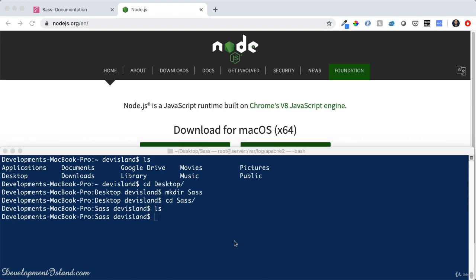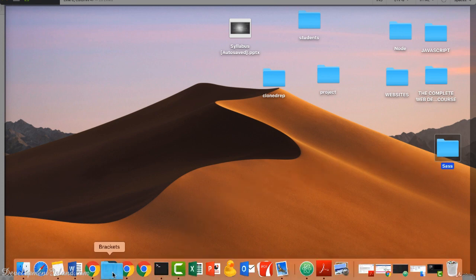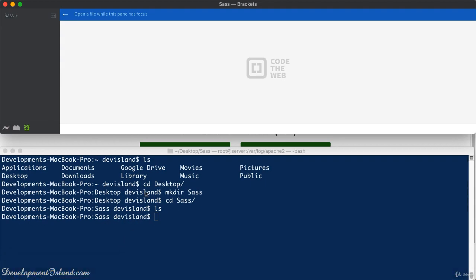If I go to my desktop, I'm going to find the Sass folder there. I'm going to open it inside Brackets by dragging it to the Brackets application. And here we go. That's my Sass folder, and I'm now ready to add any files to this folder.